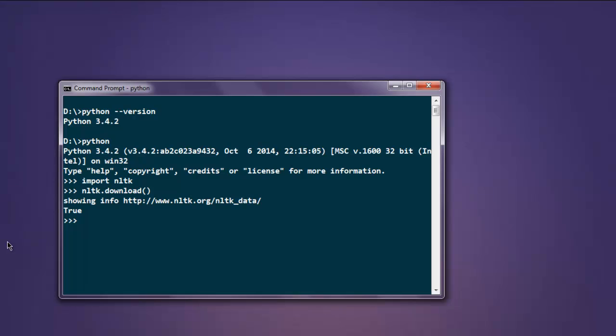Now, inside your command prompt, simply type in import nltk.tokenize. This is to check whether all the packages that we need are installed. So, simply type in from nltk.tokenize import word_tokenize. Okay, if you see a blank return prompt, that means this package is installed.